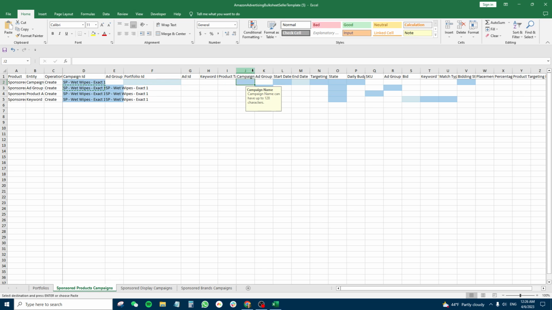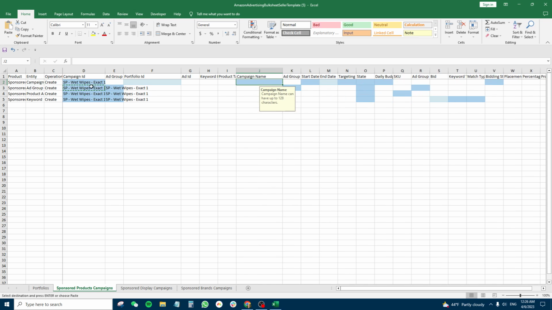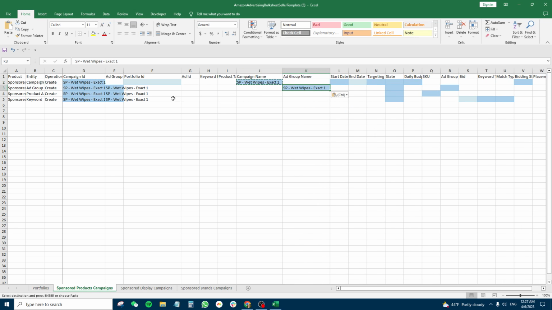Okay, now campaign name. So just copy anything that is right here from the campaign ID and paste it over here in this campaign name column. Okay, for ad group name, it's going to be the same thing.